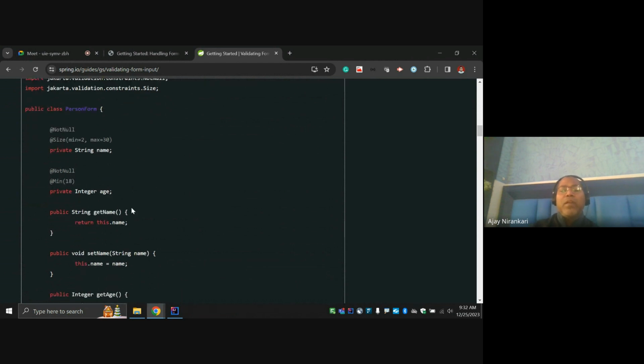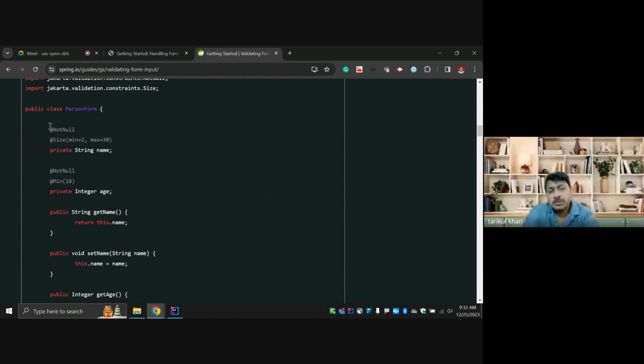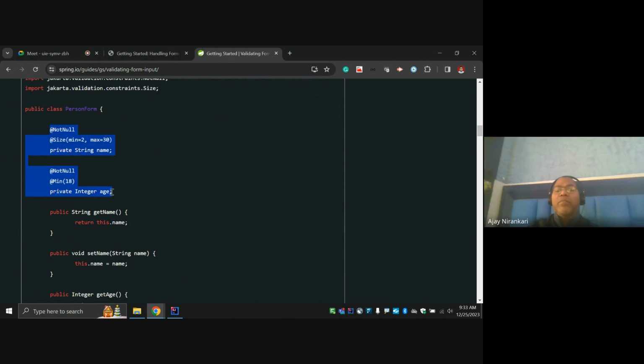You mention here, hey, the name field I don't want to be null. Our minimum should be 2 length, maximum 30 length, right? Maybe you want age must be not null and minimum should be 18, right? Our maximum should be 10, right? So these things you have to add somewhere, right?